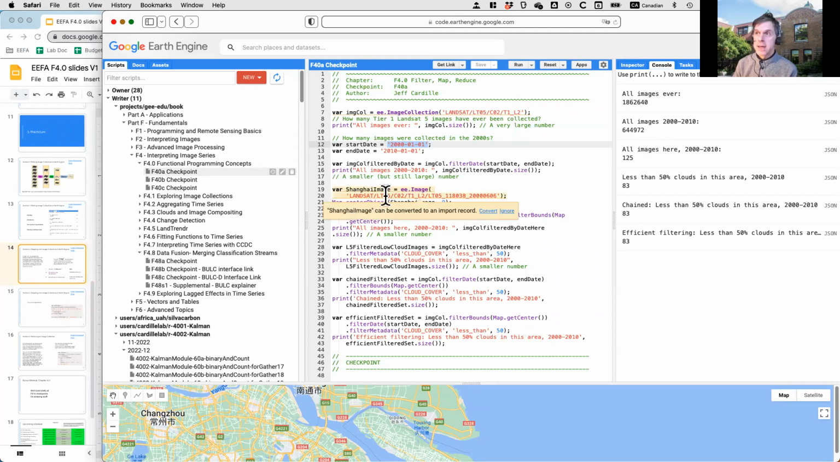Then we can say, here's an image that I happen to know the name of, the actual identifier of, from one of the other chapters. And if you've done anything in section F1, part F1, you'll recognize this image. I think it's in F1.1.